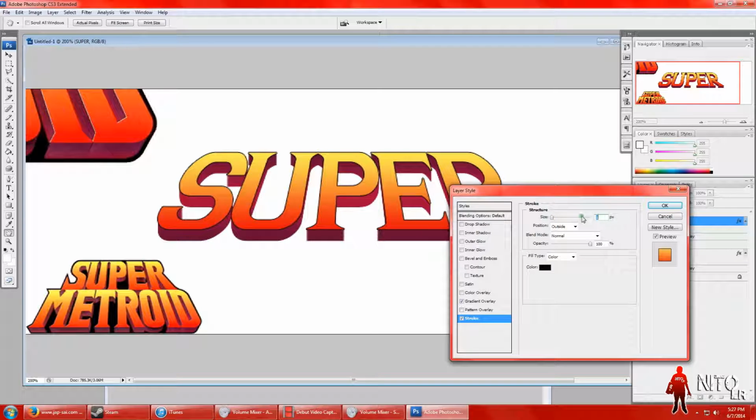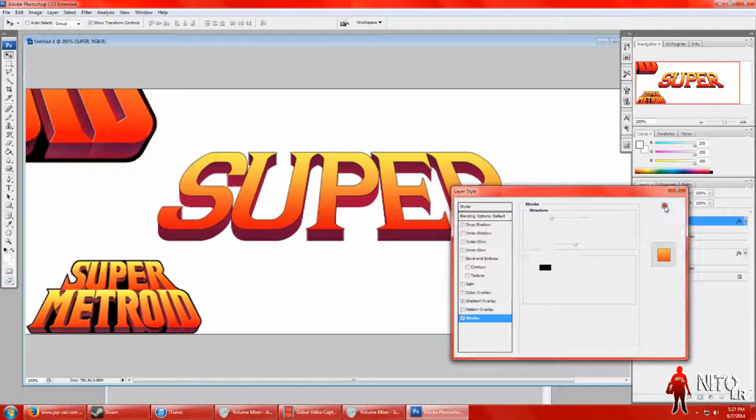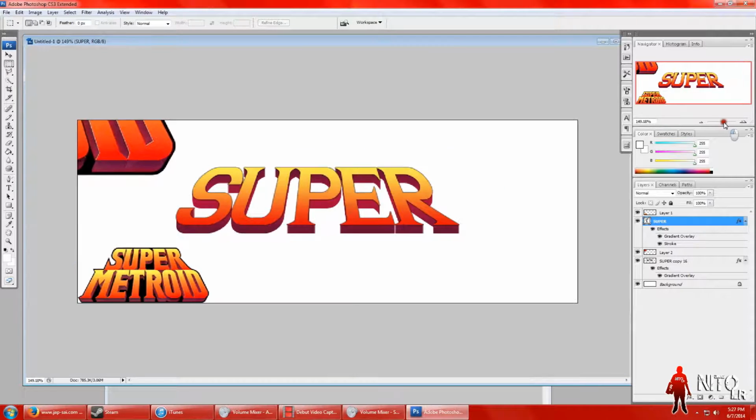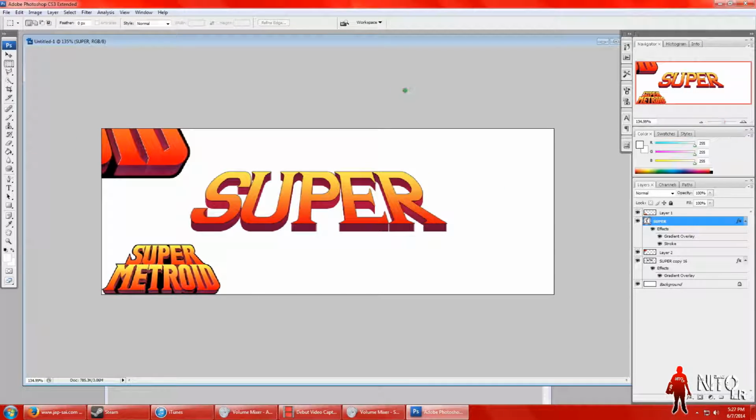You can play around with this. You can even type in 0.5, I think that would work. Oh no, it's got to stay an integer. All right, so that right there, and you can even turn the opacity down so it doesn't look so vibrant or so thick. So there you go, I kind of got that going. You see what I mean? It looks pretty awesome.